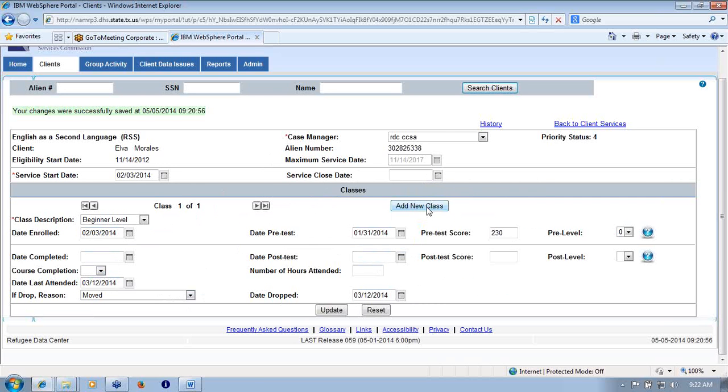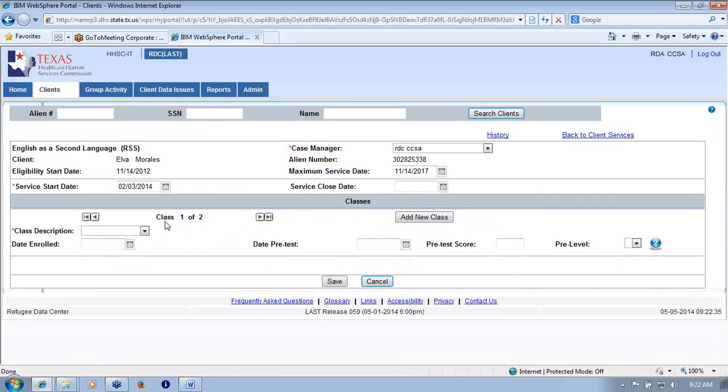You can just click on Add New Class, and it will bring up a new entry. So now there's two classes in here. We're going to put intermediate level, date enrolled, let's say she started back in April, pretest date the day before. This time she got a 331. That brings her up to level 1, pre-level 1.